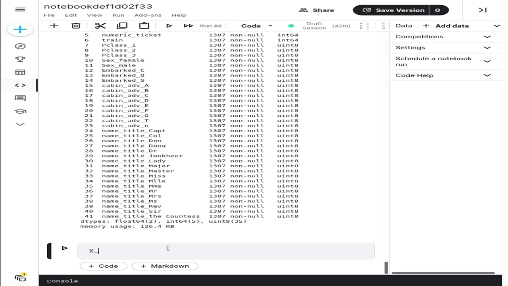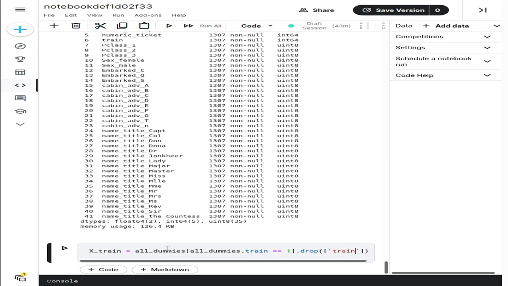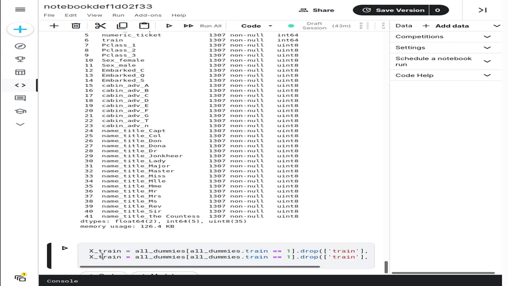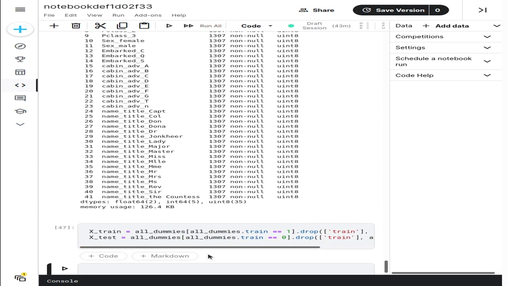So we do X_train, it will be equal to all_dummies. We will be filtering with all_dummies.train equal to 1, and we will then drop the variable train. Let me double check. Yeah, and we have to specify in the drop that we will be dropping from the columns, so we use axis=1. We'll be doing the same, so let me copy and paste this real quick. What I have to change is that here, instead of train, it will be test. And here it will be 0. And drop train, I believe it should be the same for everything else. So we execute the cell.